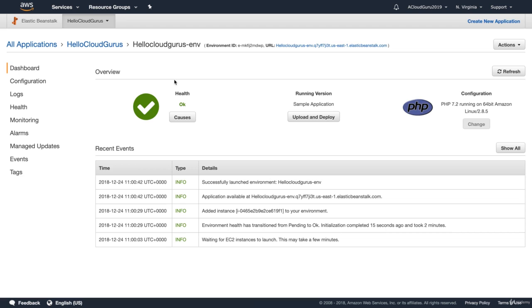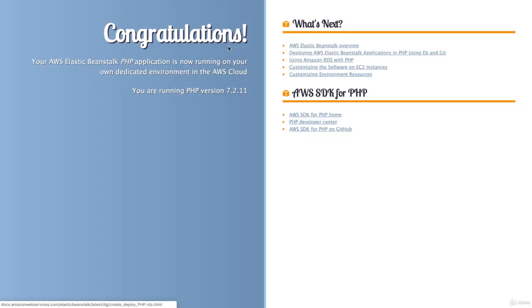Okay, so my environment has now been deployed. Down here we've got all our recent events. We can actually go and have a look at our environment just by clicking in here. It's going to have a URL, and there you go. Congratulations, your AWS Elastic Beanstalk PHP application is now running on your own dedicated environment in the AWS cloud. It also tells us what PHP version we're running.